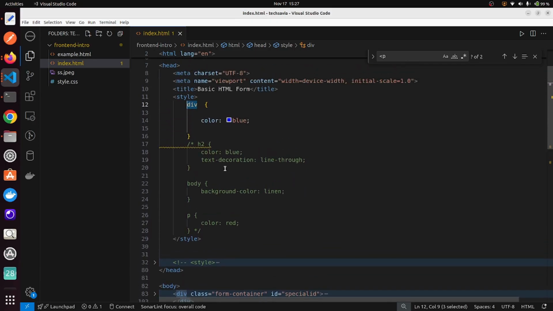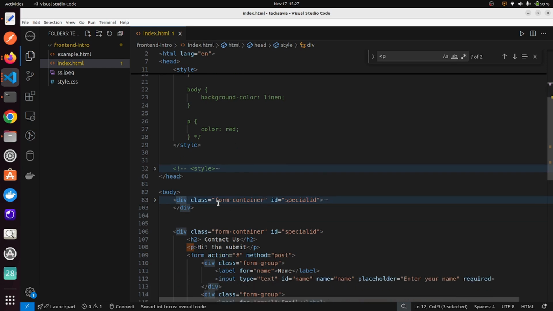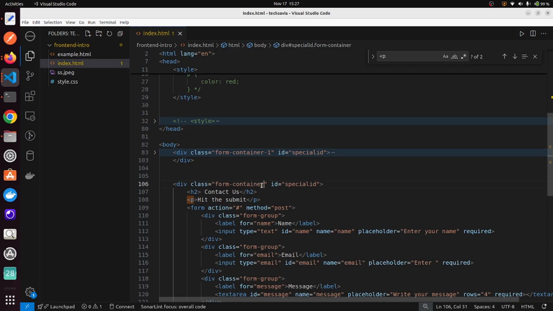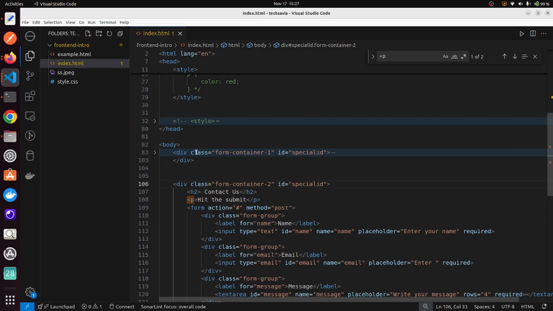That's why you can make use of what we call class. Class is another way. For instance, you can say first container 1, and I'm going to give the other one first container 2. This is just an example. Did you see what I've done here? The class is just a way of differentiating different parts of your code so that you can easily style them later. We've given the first part a particular class, and the second one a particular class.